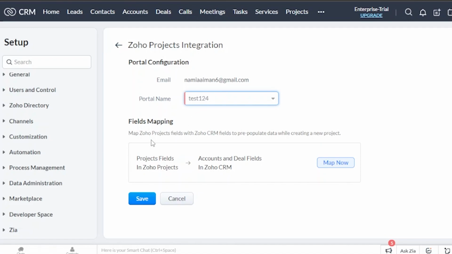And now you have your field mapping. Map Zoho Projects fields with Zoho CRM fields to pre-populate data while creating a new project. Projects fields in Zoho Projects is equal to accounts and deals fields in Zoho CRM. So you can just go on to from Zoho Projects. If you have any kind of information in there, you can just integrate both things, and everything that is in there will come up to here, and you can just continue with the projects that you have added there and in your CRM as well. But I don't have anything now, so I'm just going to click on save.